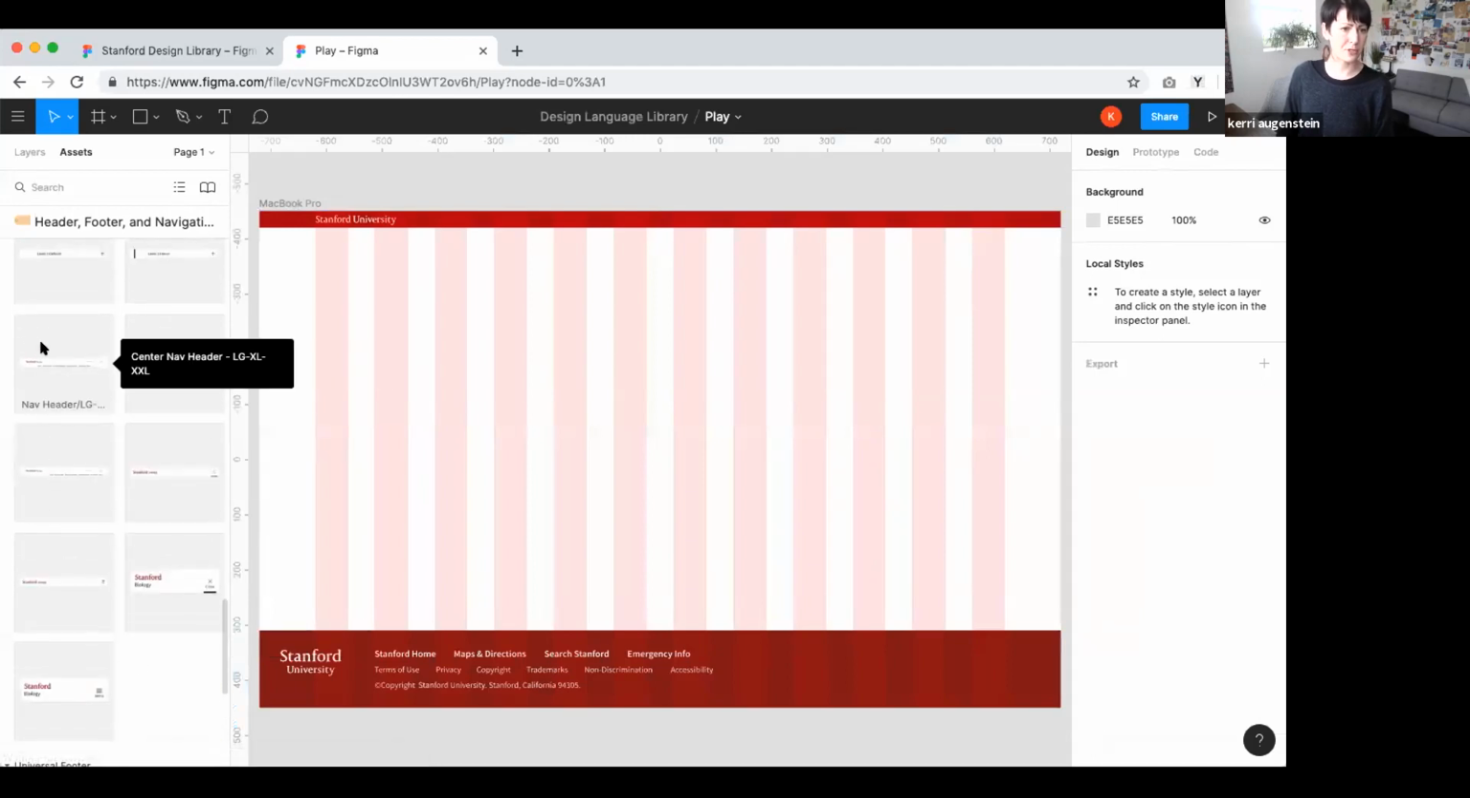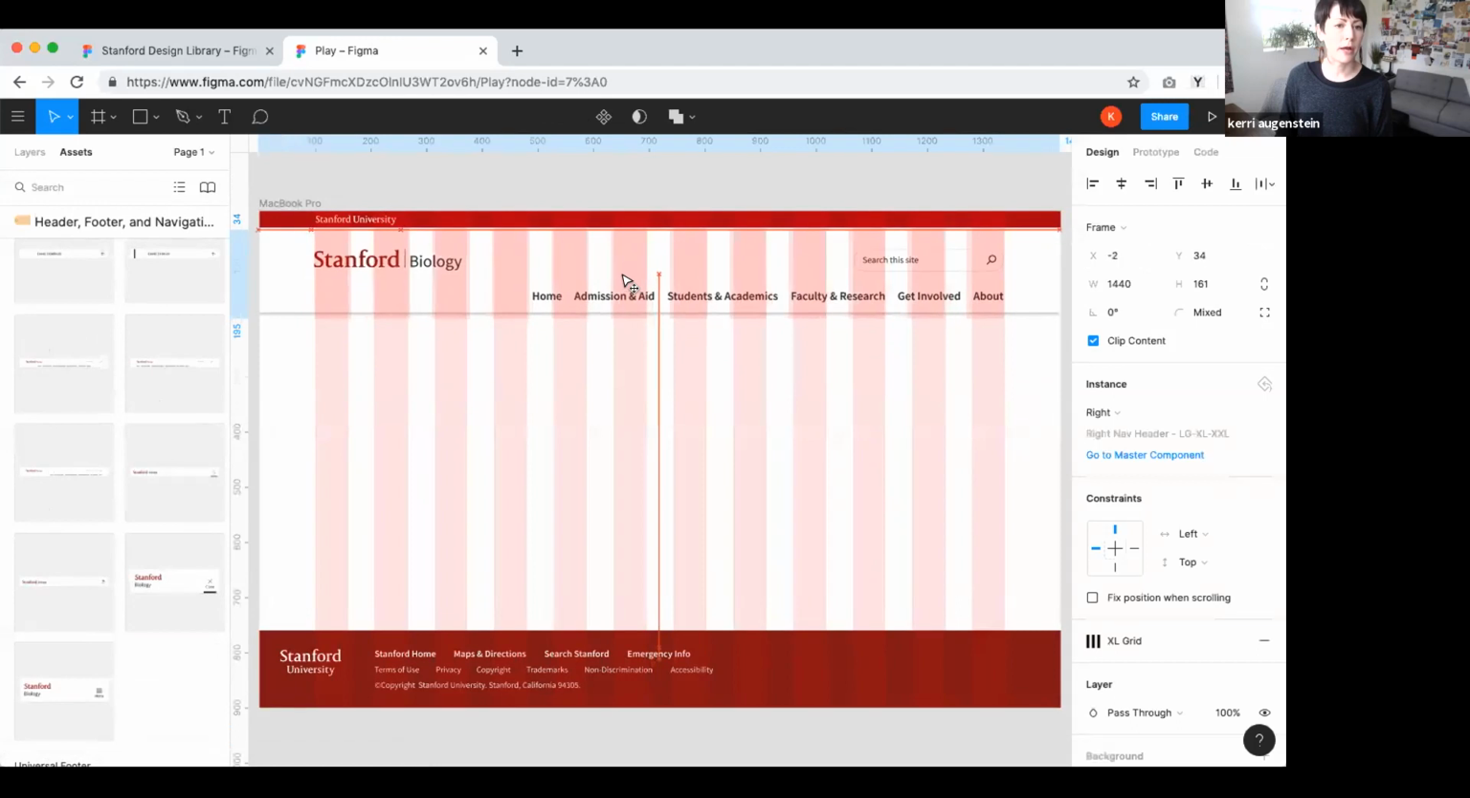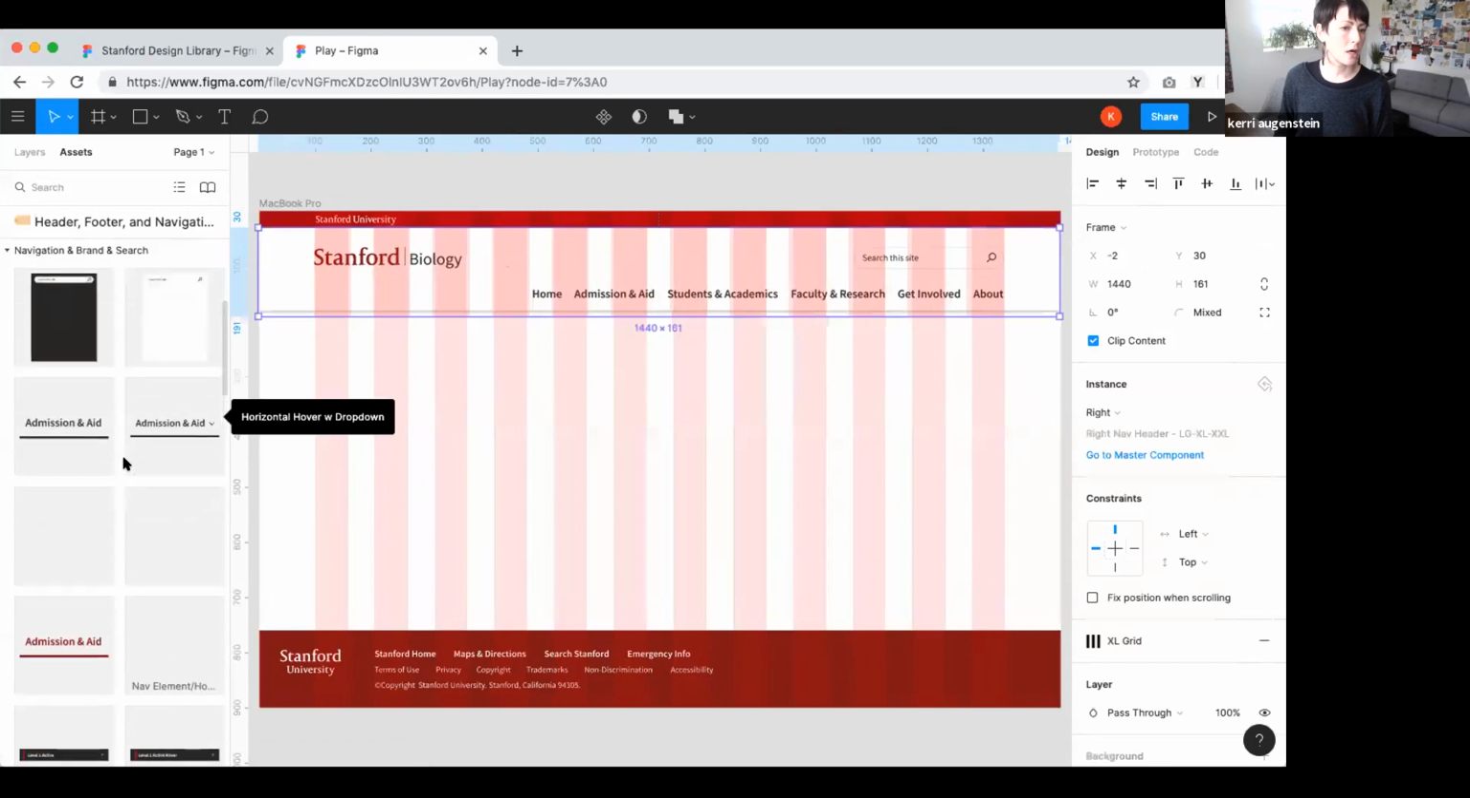So we have 3 different options. We have a center, we have left aligned, we have right aligned. I particularly like the right aligned, so I'm going to pull that in. And there you go. So I've got my brand bar, my masthead with some dummy content right in that navigation. I've got my global footer. And maybe I could add in a card or two.